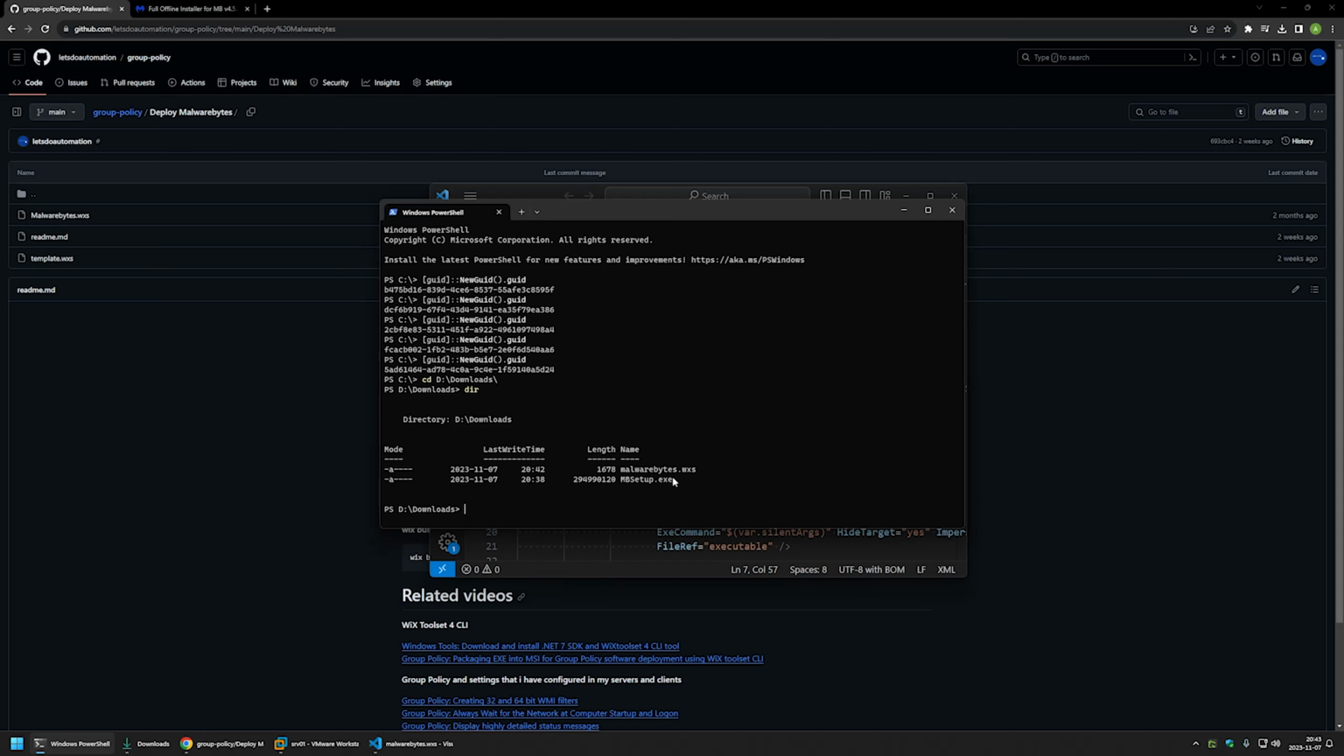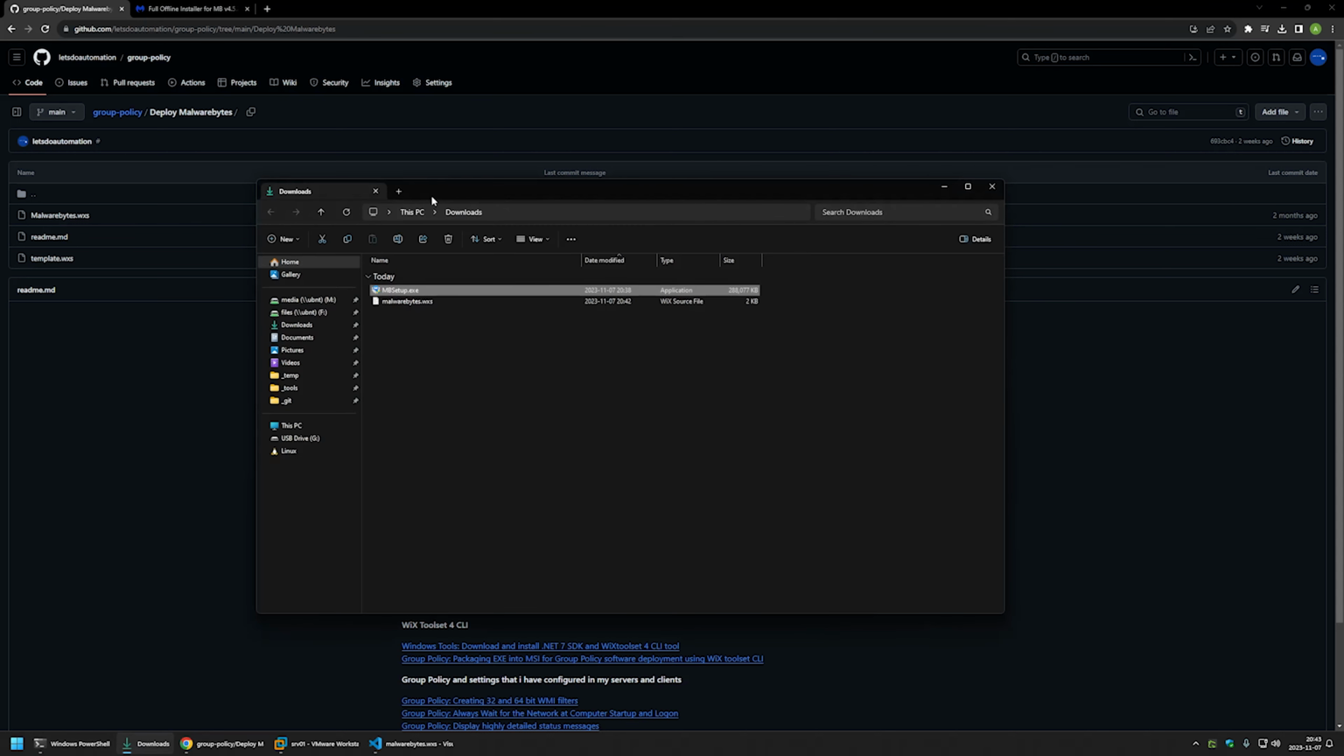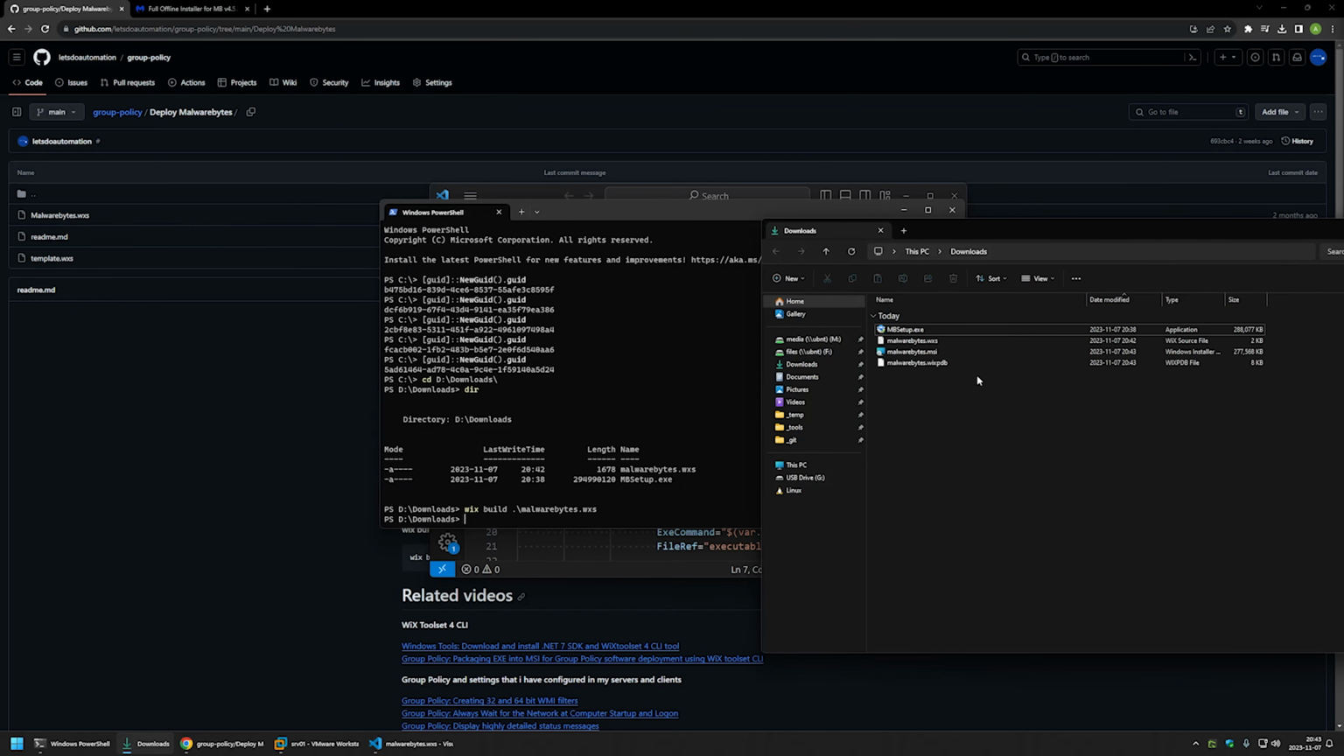Now to build the package, we need to type wix build and provide the configuration file name. So for me it's malwarebytes.wxs and press enter. And now let's go to the downloads folder and wait for our MSI package. And now that we have our MSI package, we can start deploying it.